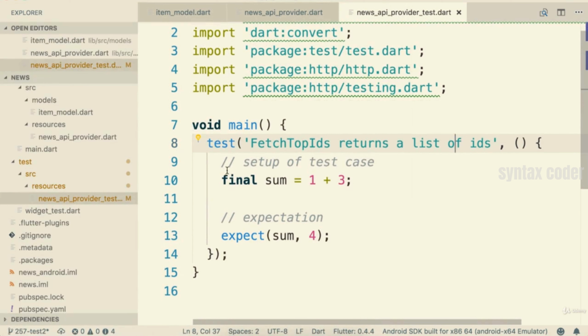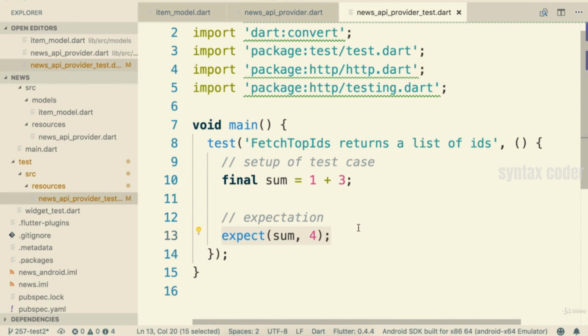Okay, so we've now seen essentially what we do for a test here. We're going to do a little bit of setup to produce some value, and then write out an expectation to make sure that value is what we expect it to be. So enough of this introduction level stuff.